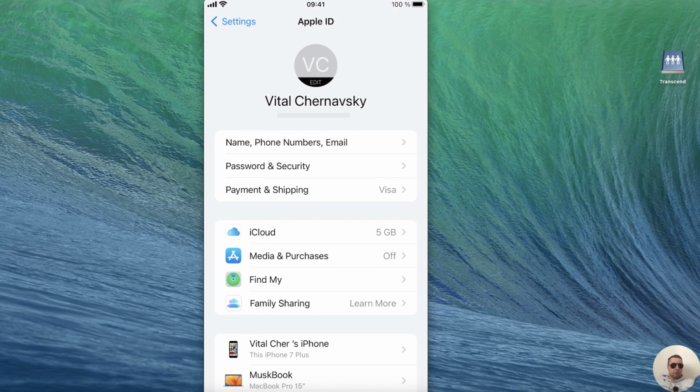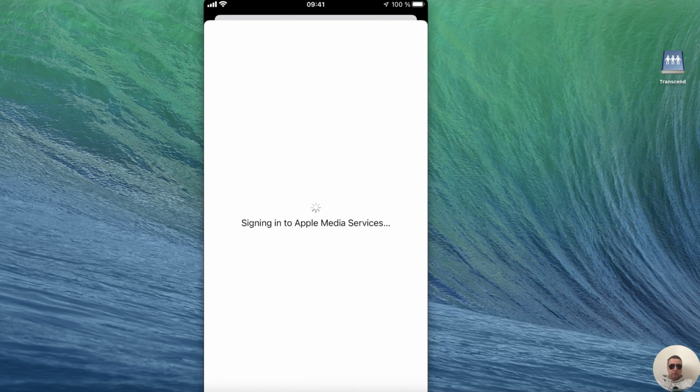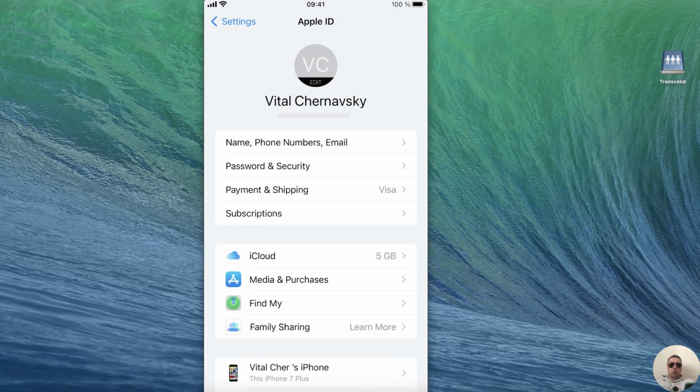Let's enable App Store again. Tap on Media and Purchases. Tap Continue. Sign in to Apple Media Services. Okay, it was the third way to solve the problem.